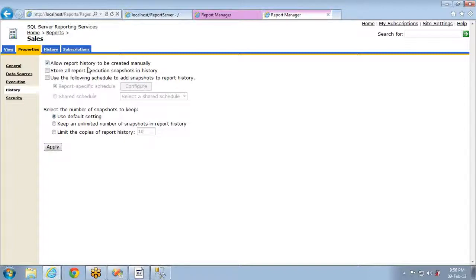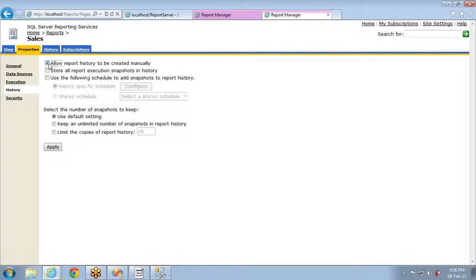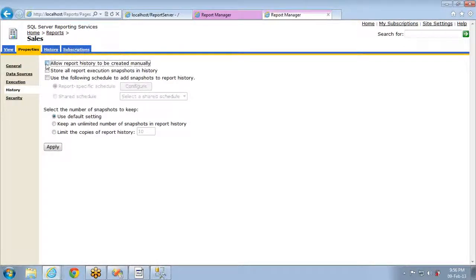Now you can see allow report history to be created manually. If you check this option, let me uncheck this option, and I'm going to check the history here. See, let me uncheck this option, and clicking on apply, it is applied. That means you can see one option is missing here when I go to history. The option is creating the snapshot manually. Whenever I want, I can create the snapshot. You can see that is missing now.